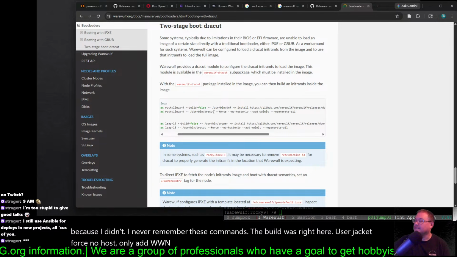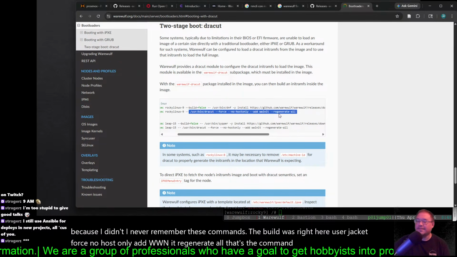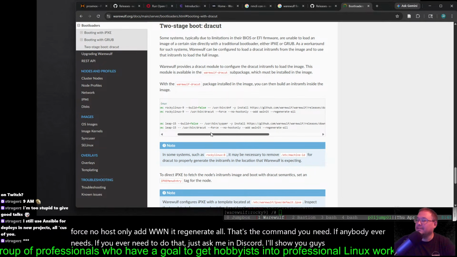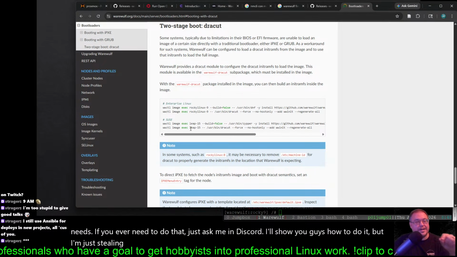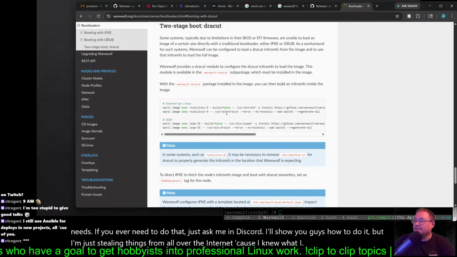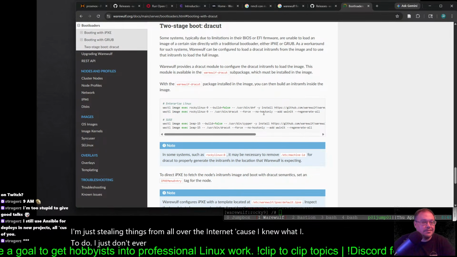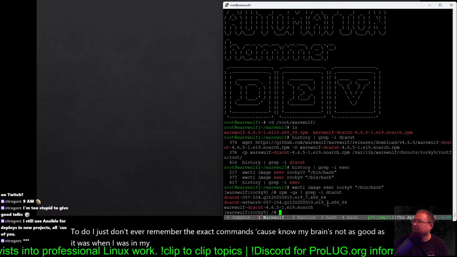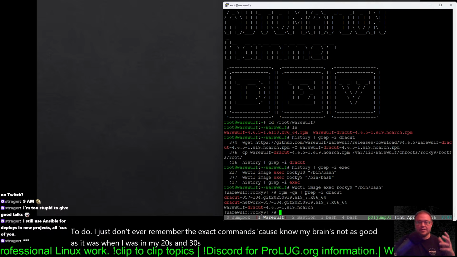That's the command you need. If you ever need to do that, just ask me in Discord and I'll show you guys how to do it. I'm just stealing things from all over the internet because I knew what I needed to do. I just don't ever remember the exact commands because my brain's not as good as it was when I was in my 20s and 30s anymore. So that's how we got the environment up.